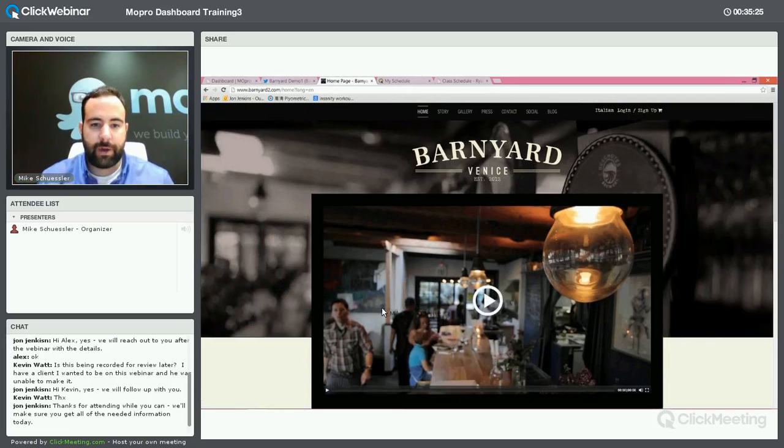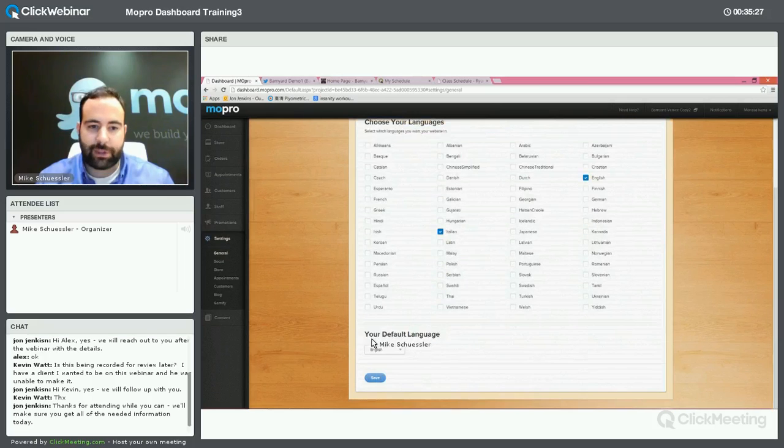Now if I scroll down, your default language. This is the actual default language that obviously shows up when I go to your website. If you added a secondary language here, and I click the drop-down, there's Italian. If I make it Italian and click save, now when I go to the website, the default language is going to be Italian. So whatever default language you want to use, go ahead and select it. Just hit save, and that's going to be the default language that shows up. Cool.